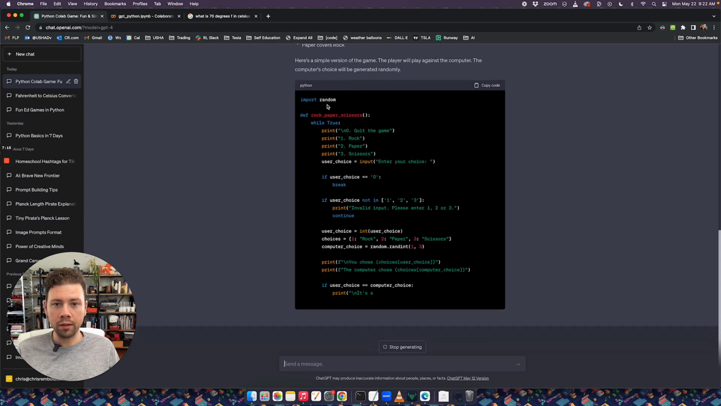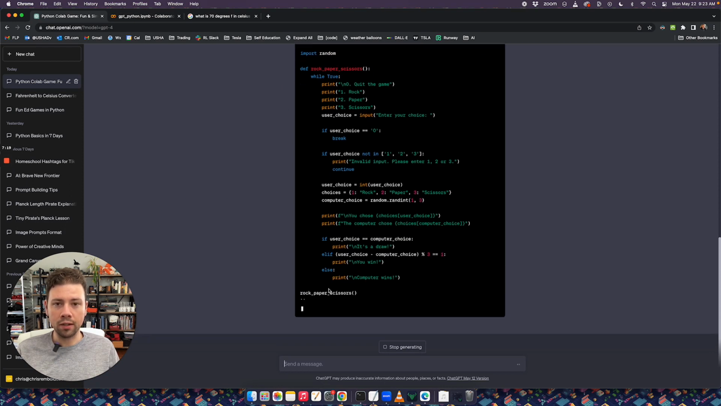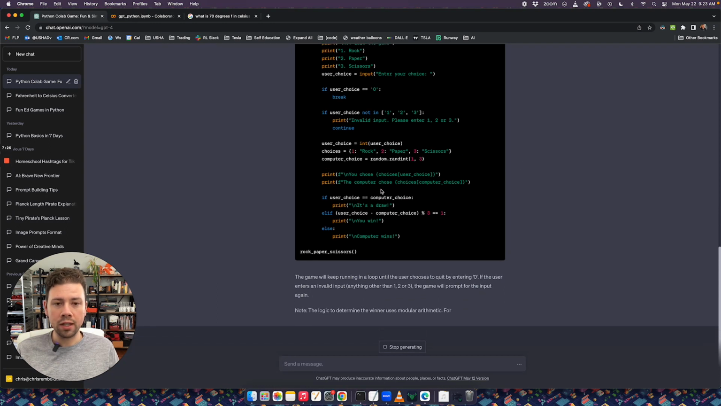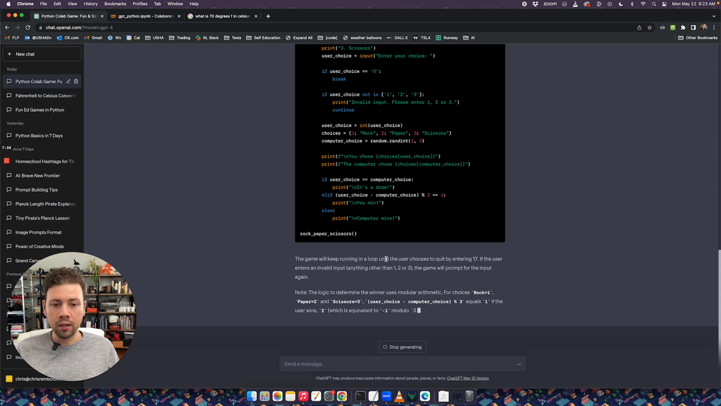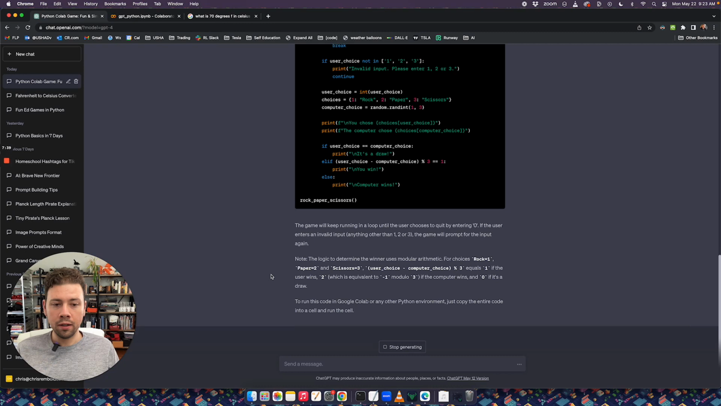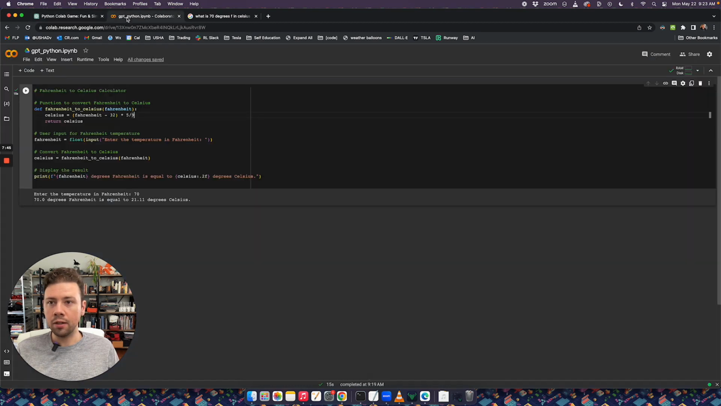Good, it imported random. This means that it's able to do things that are not super predictable. Random, you'll see that a lot when you're writing code, if there's a need for the output to not be deterministic. All right, let's copy this and see how it runs.